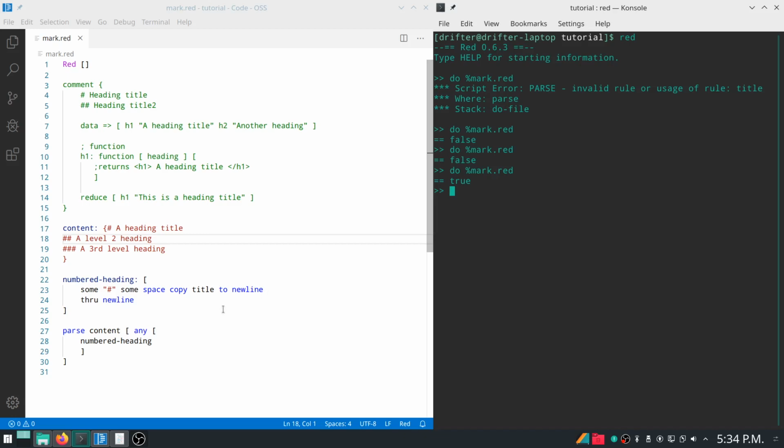Now let's take a step back and see what we're trying to do here. We're trying to get parse to generate this block of data for us. So we're copying whatever we find up to the new line and sticking it in title. So I'm making an assumption that title will hold these strings, and we can test this.